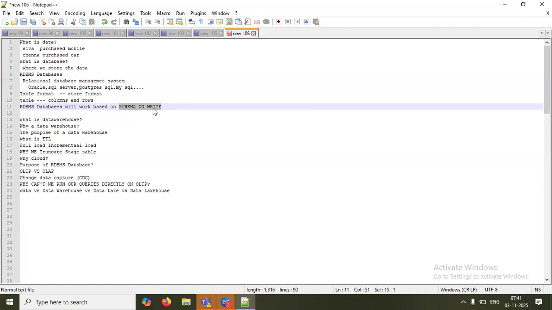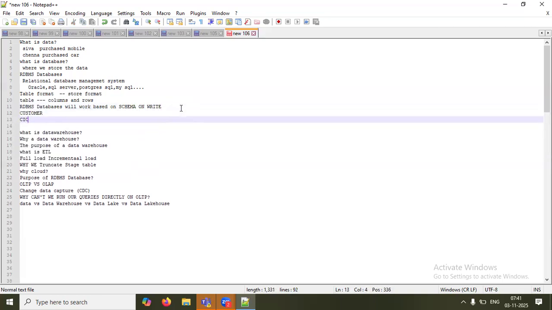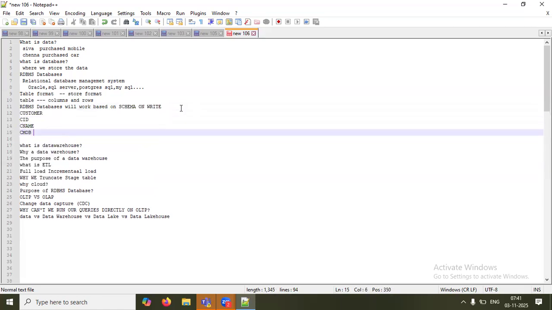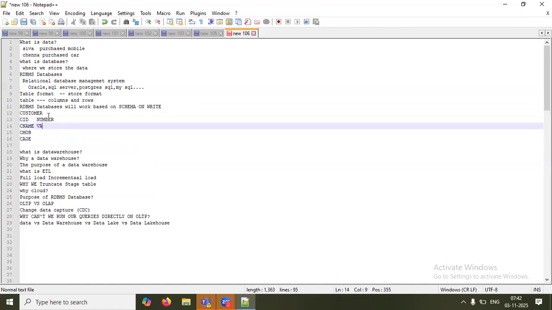Say I wanted to store my customer data. Then in that customer, what all information will I have? Customer ID, customer name, customer mobile number, customer age. This data I wanted to store. Then customer ID, what is the data type? Customer name, what is the data type? Customer mobile number, what is the data type? That means what kind of data that column can store. Like this, we have to define the data type.